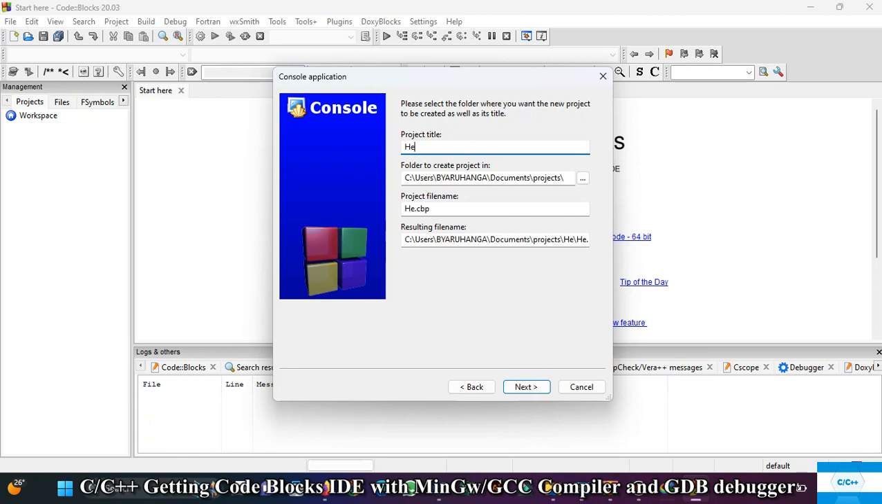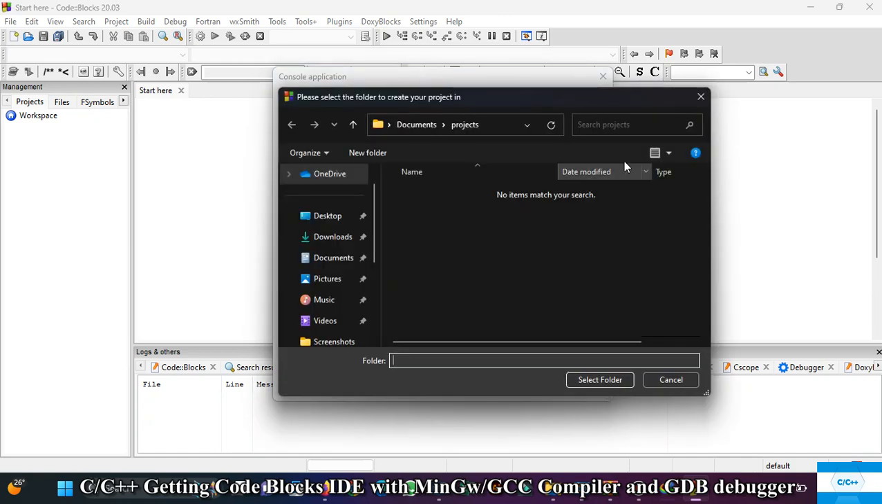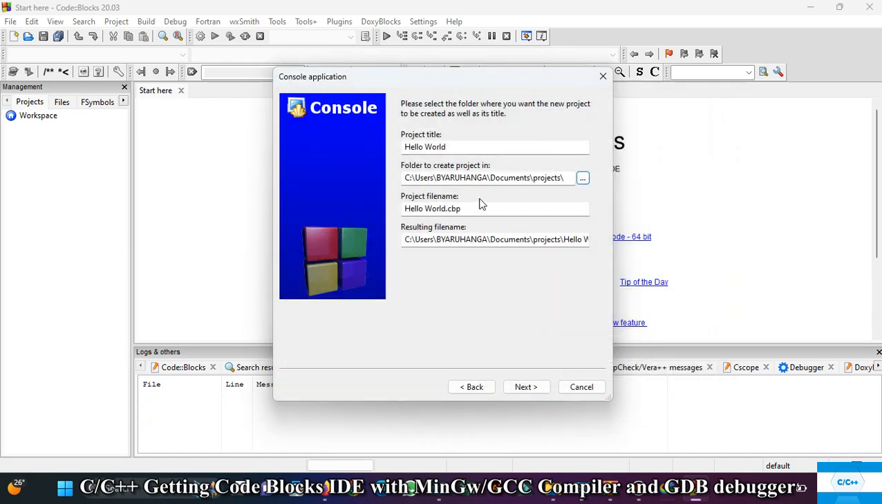I'll click there. So I'll set the project name. Let me say hello world. So this is the folder to create the project in. It's in my documents. You get it, it's my documents. Then there is the project file name, then the resulting file.